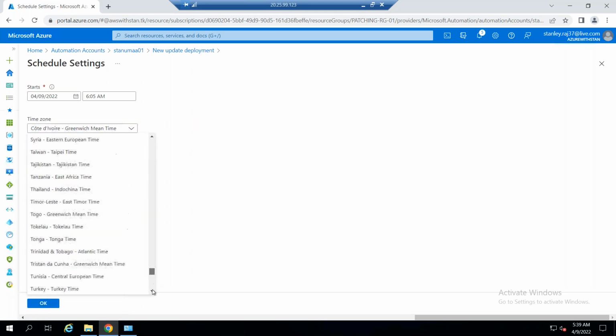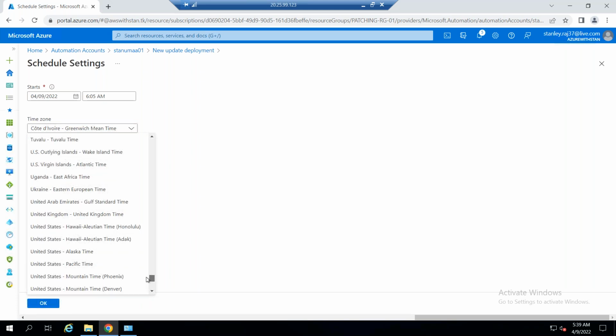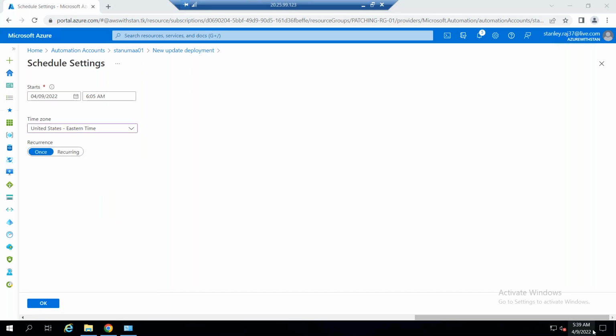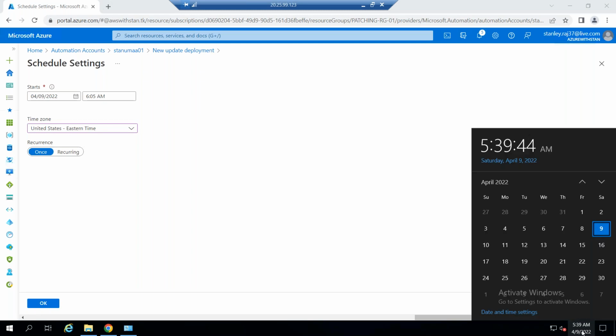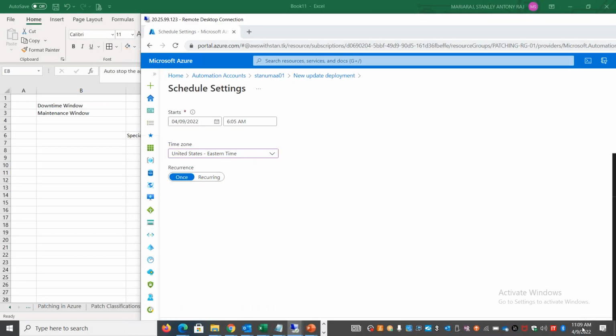It should be United States. United States. Okay, sorry for the delay in searching here, Eastern time. So this machine, okay, 5:39. 5:39 is Eastern, right?